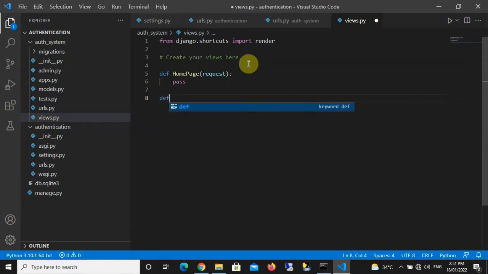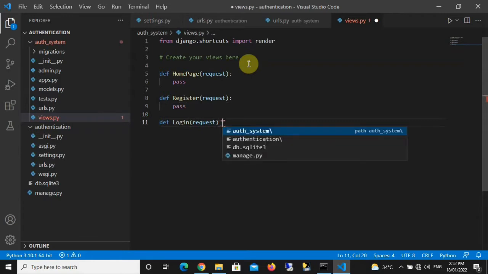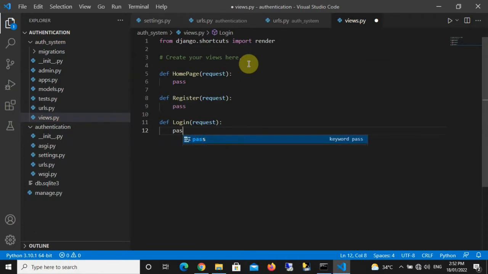So the next view we need to create is the register view. So we're going to say def register, and we'll pass in request here. And then we'll also say pass for now. And then we'll create a login view, and we'll pass in request here also. And we would also say pass.